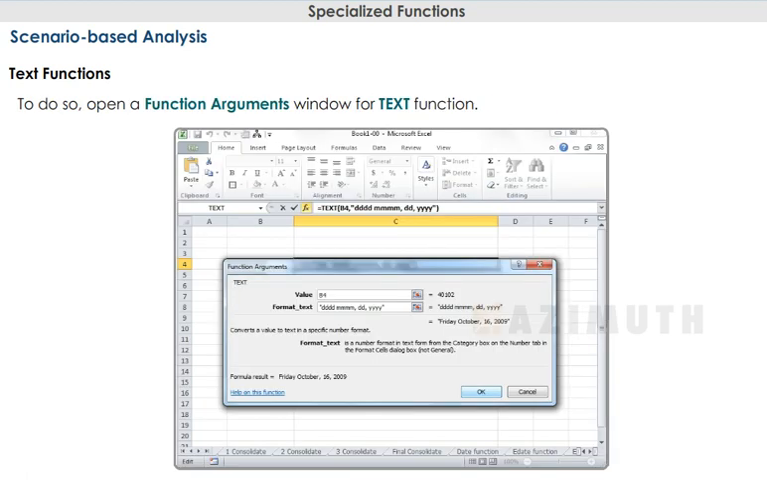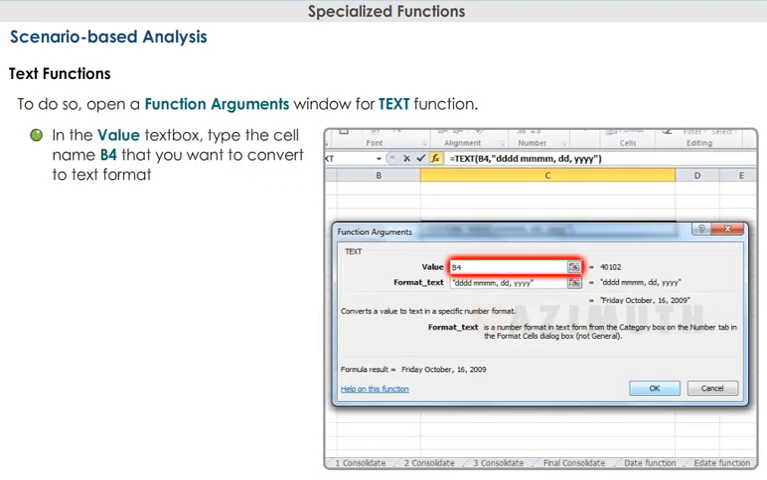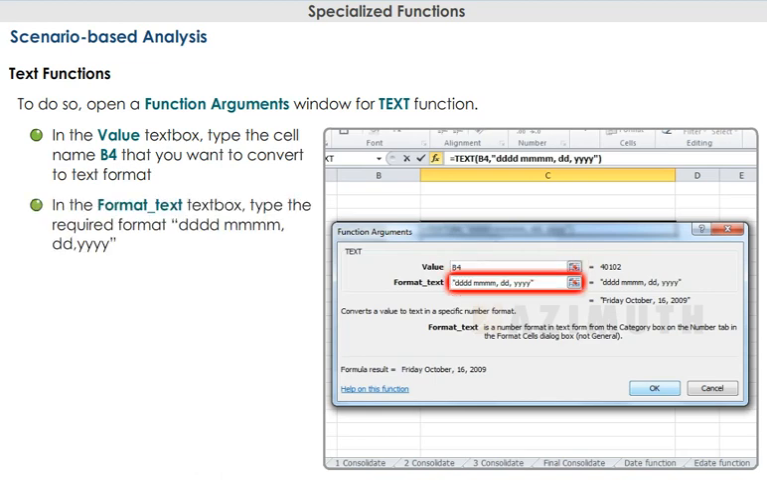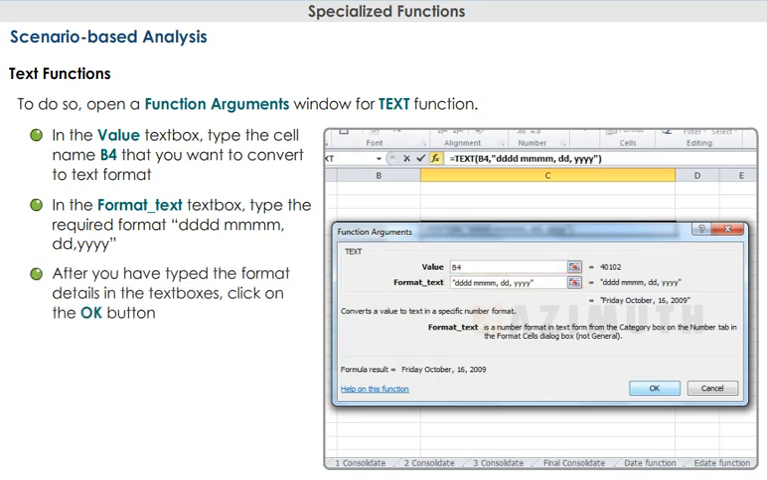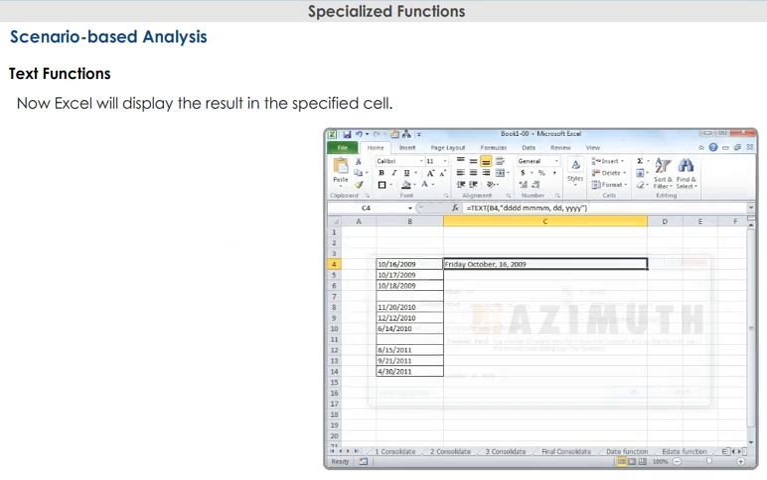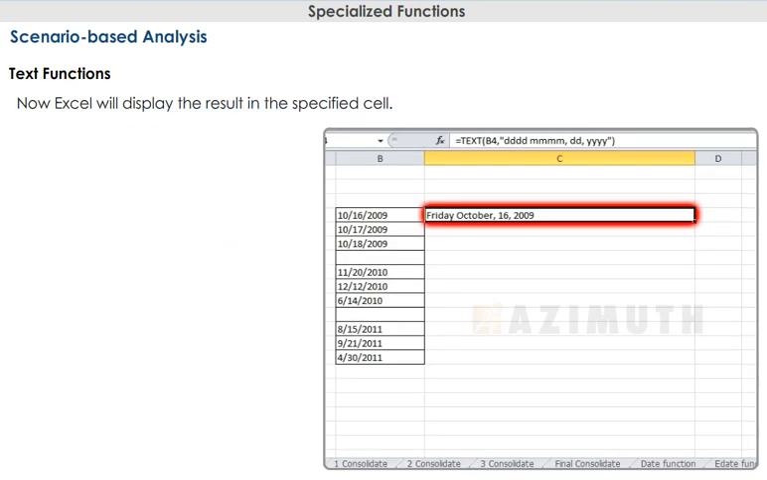To do so, open a Function Arguments window for the text function. In the value text box, type the cell name B4 that you want to convert to text format. In the format_text text box, type the required format DDDD, MMMM, DD, YYYY. After you have typed the format details in the text boxes, click on the OK button. Now Excel will display the result in the specified cell.